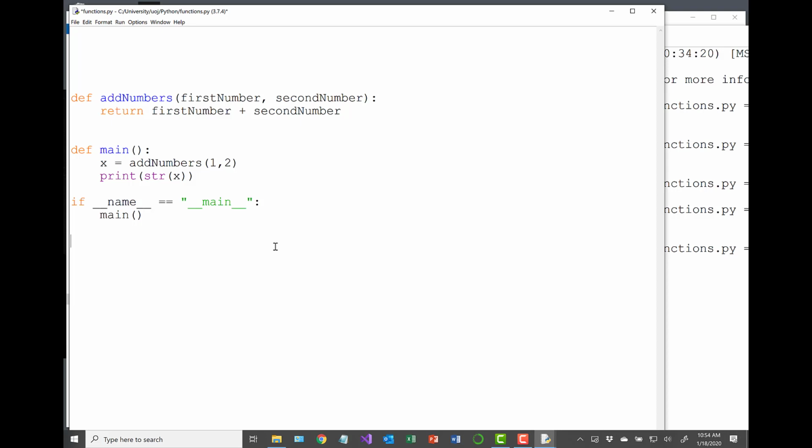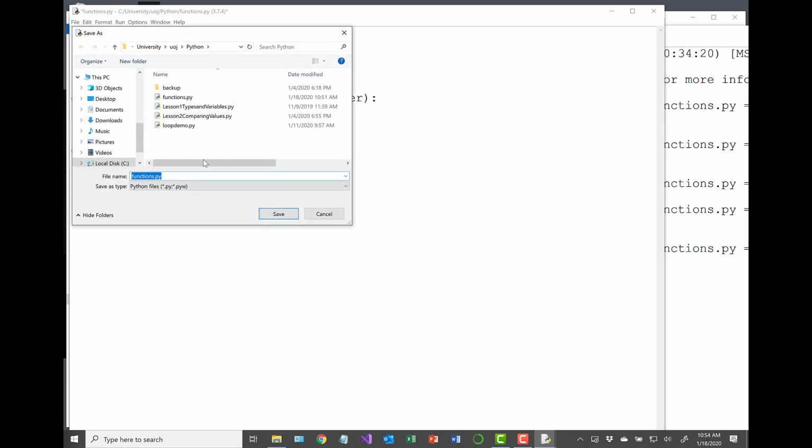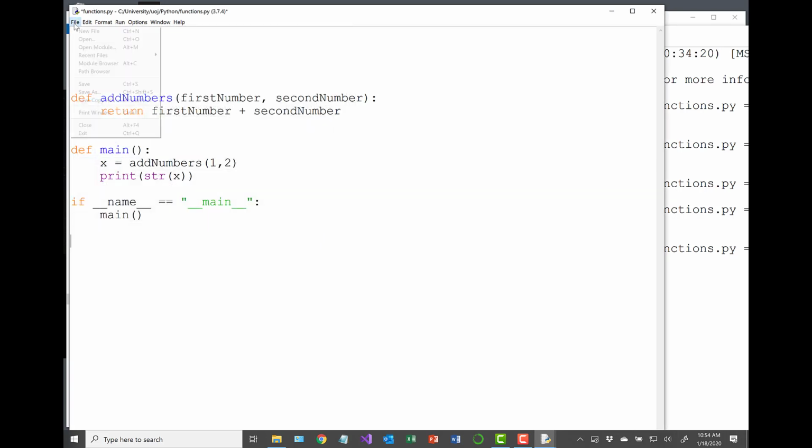So if you're writing Python code that you're going to run from the command line, you should be doing this. If you're running it in a tool like Anaconda, you don't necessarily need to do this, but eventually you'll get to the point where you want to be able to run your program from the command line. So I am going to go ahead and save this and show you what happens now.